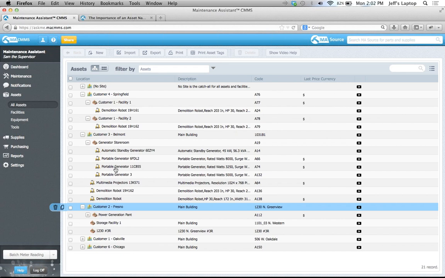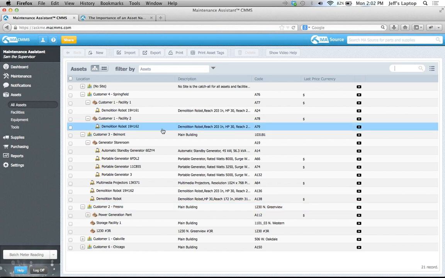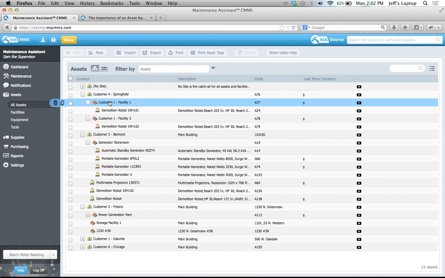So the asset hierarchy is very like the files on your computer. It's pretty much like your Windows Explorer, or if you have a Mac, it's the Finder. It's a way to categorize or locate your assets in a visual format that you'll be able to find.